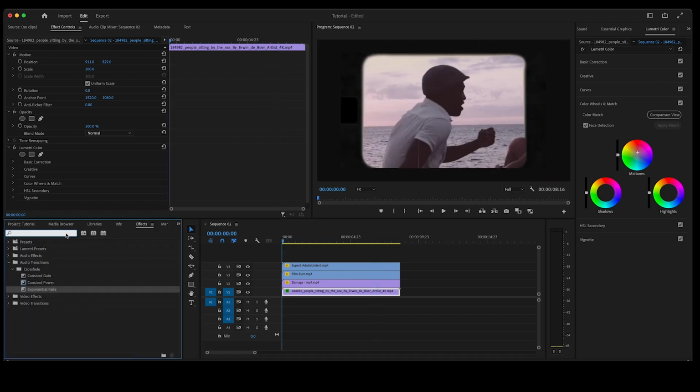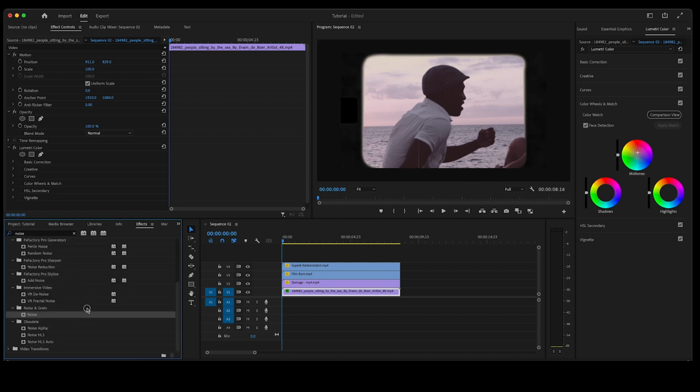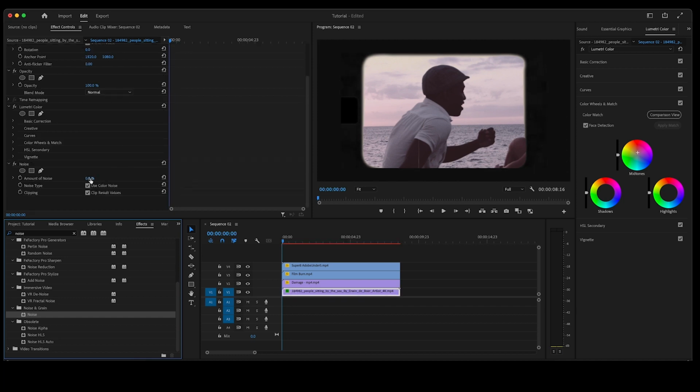Now we're going to add a bit of noise to this to make it a little more grainy. So go over to your effects, type in noise. We're going to take that noise and put it on that bottom clip. We're then going to go up to Effect Controls here under Noise, take it up to 20. And this is what it will look like.